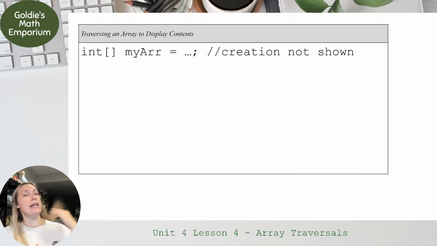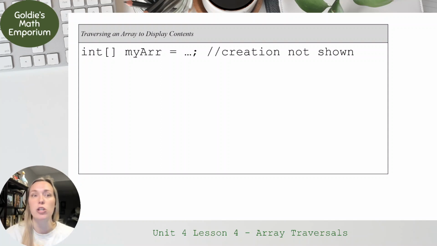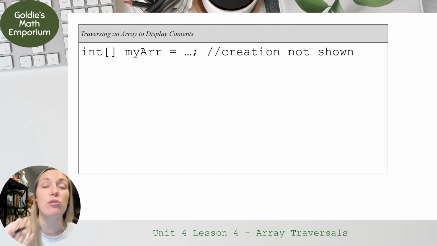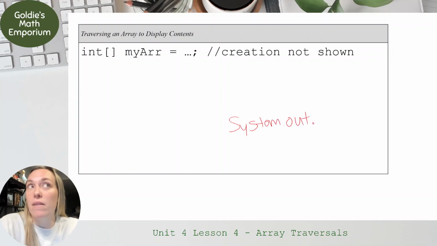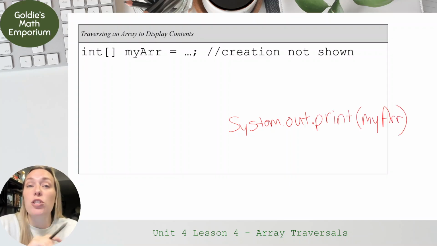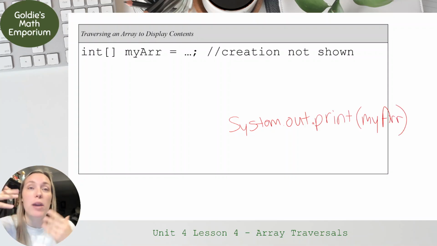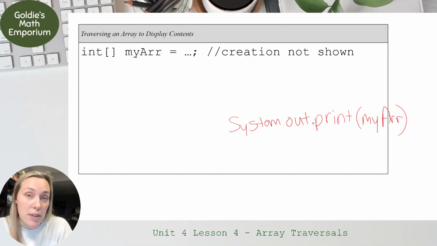So what that looks like is we might have an array creation here: int[] myArr equals, and then we're just not shown that creation. But let's say our instructions are that we just want to traverse the array to display the contents, okay? Now, normally we can't just do a System.out.print. If we want to know what numbers are in this array, we can't just do this, right? In other programming languages, you can just say print and then put the name of the array.